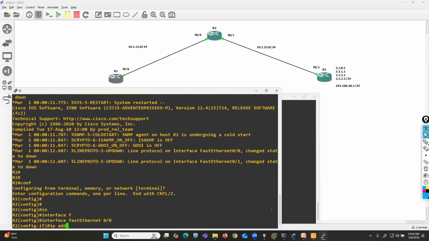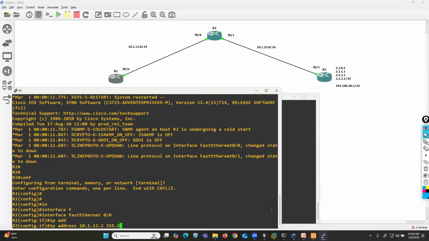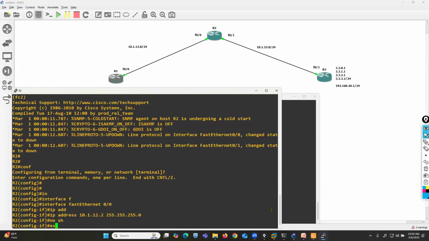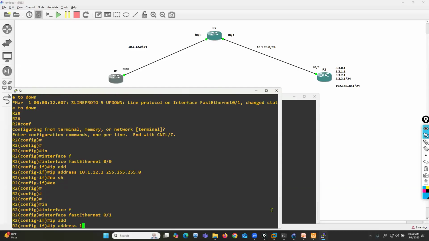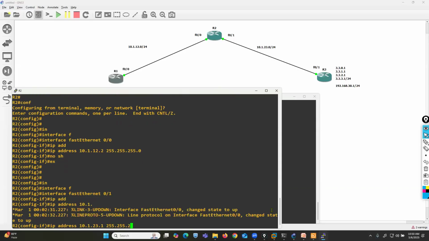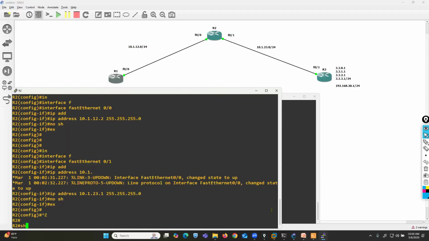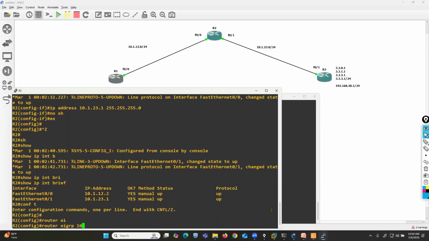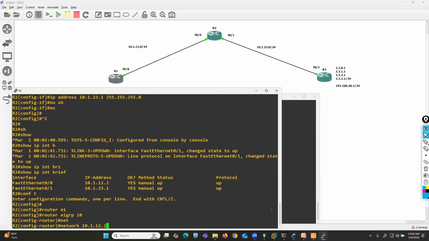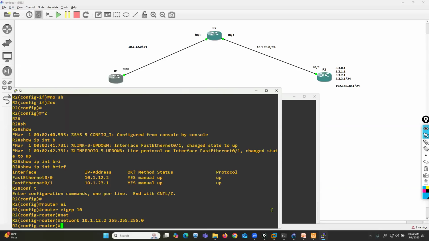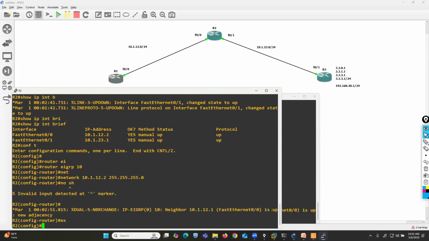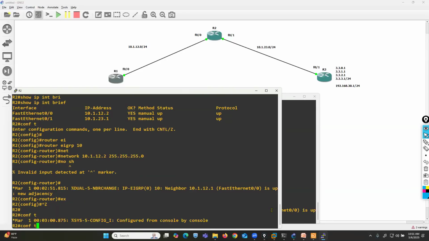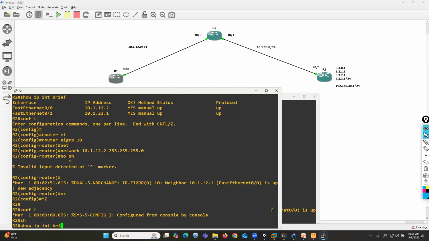Interface FastEthernet 0/0, 10.1.12.2, no shutdown. Interface FastEthernet 0/1, 10.1.23.1 mask, no shutdown. Show IP interface brief. Router EIGRP, network 10.1.12.2 mask, no shutdown. Show IP interface brief.